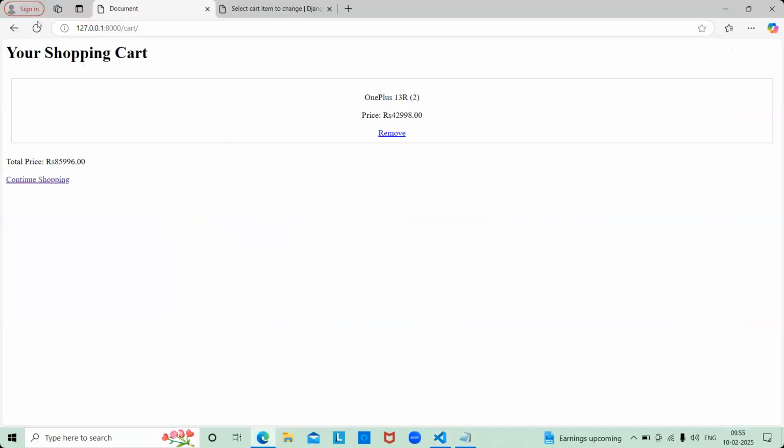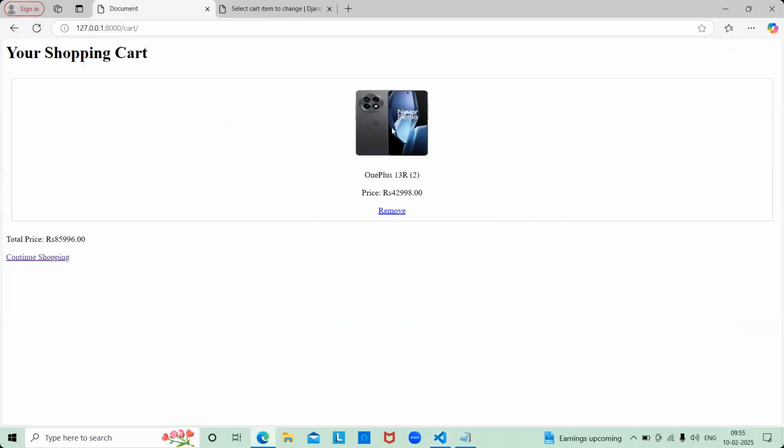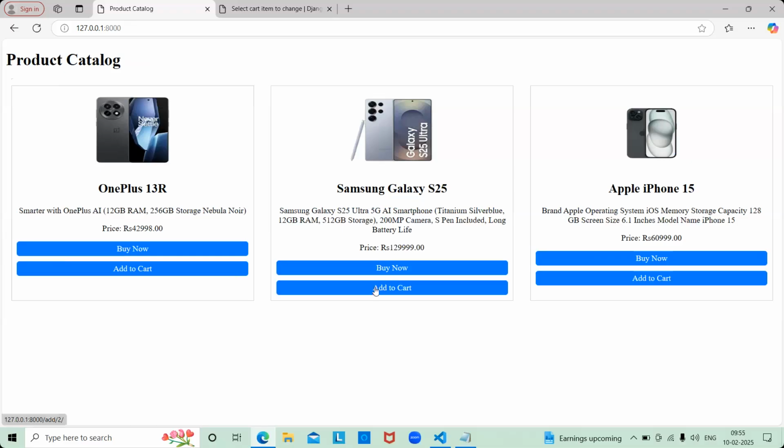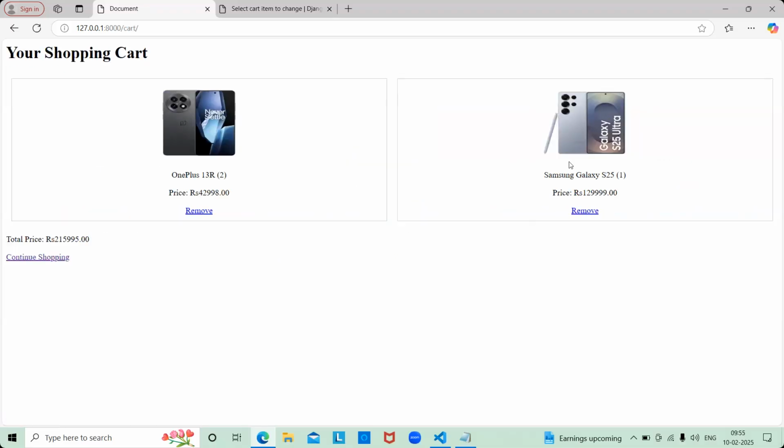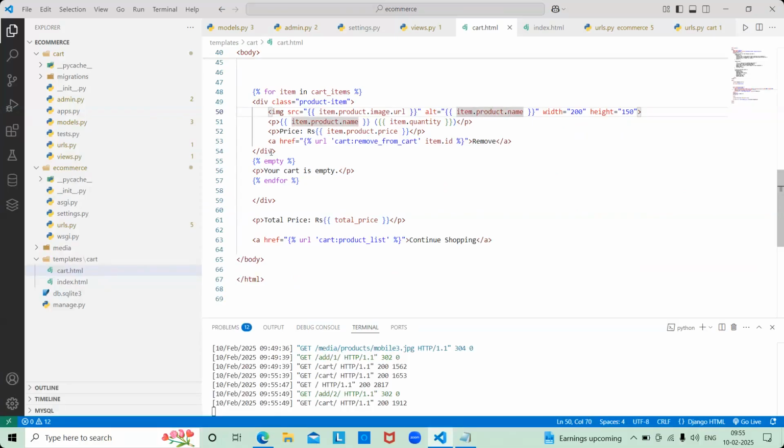Now I want to display the image also. You can see this is an image. So this is a product which you purchased, right? So continue shopping and you add one more product. It is displayed along with the image. After displaying this, now you are trying to put one more link here, and that link is remove.